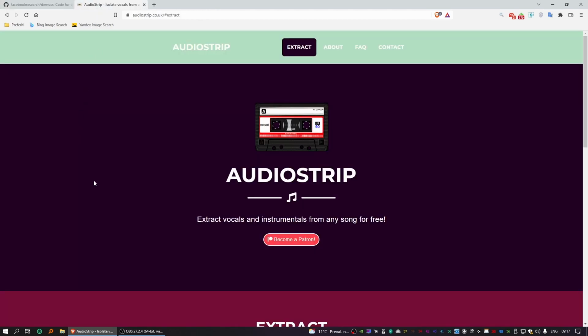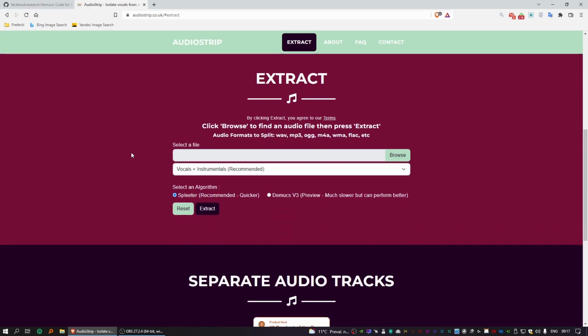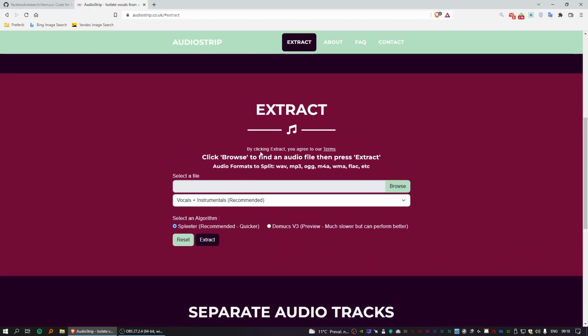So Audiostrip is the first website which uses Demucs in its backend. If you go to their website, audiostrip.co.uk, you will be presented with this page. If you scroll down, it gives you the chance to create stems out of these formats here, these ones.